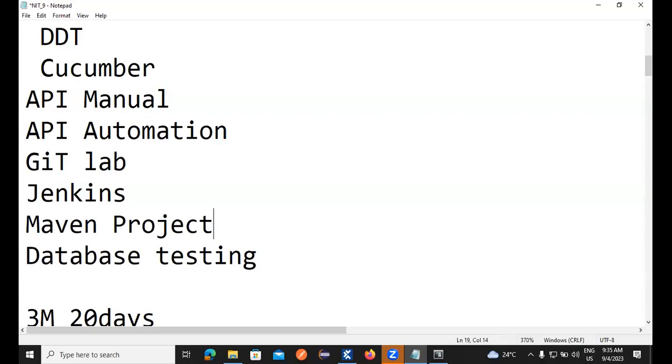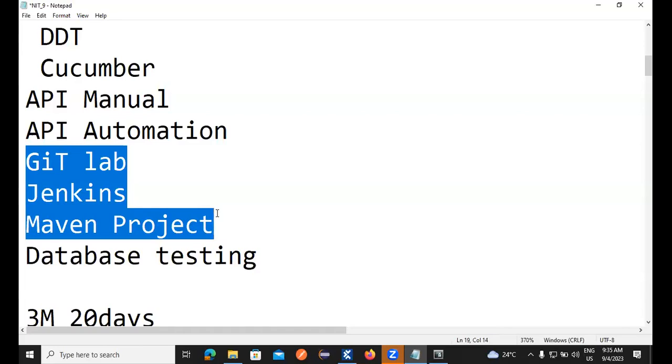The Maven project. This is the build management tool. These are all DevOps tools. And after that, I will show you how to do the database testing. What is the tester role in database testing?